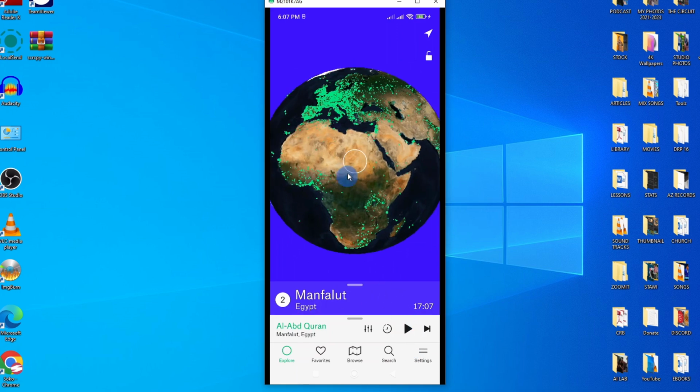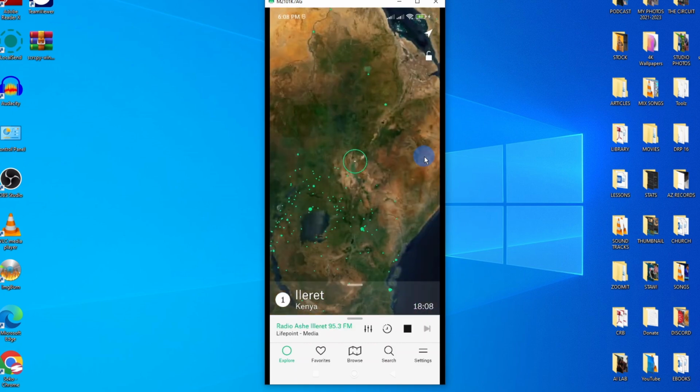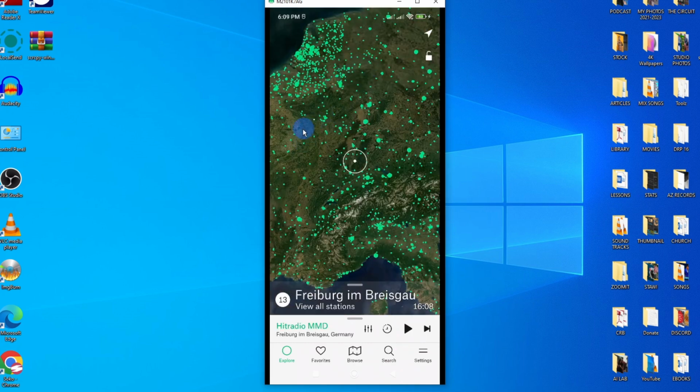That was a radio station from Egypt, and that is from Russia. You can imagine. That's from Kenya. You can imagine. And as you can see, there are so many radio stations.